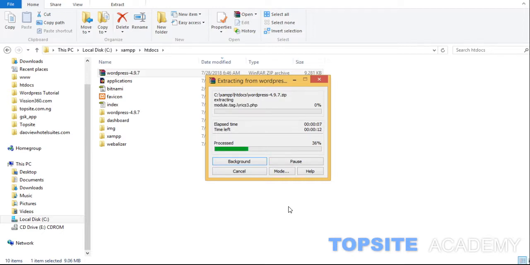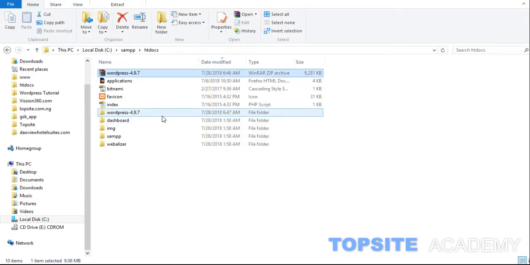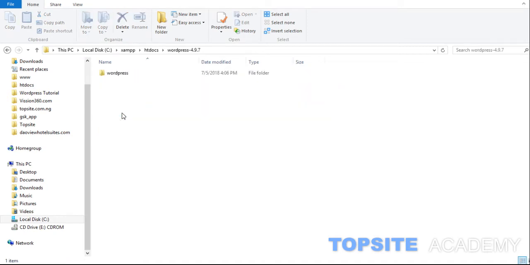That should finish extracting. I can see it took about 30 seconds for mine to finish extracting. 30 seconds to be precise. So now this is the folder. What I have to do here now is to open up this folder. Inside there is where you have all your files. Let's open it and see.